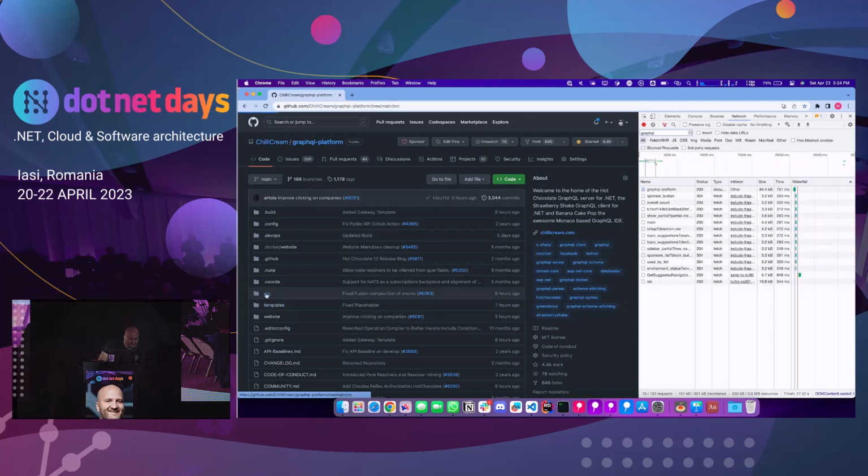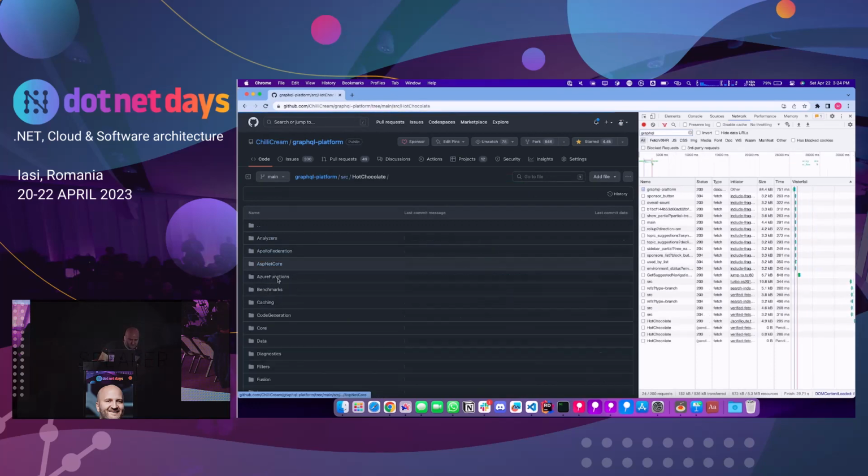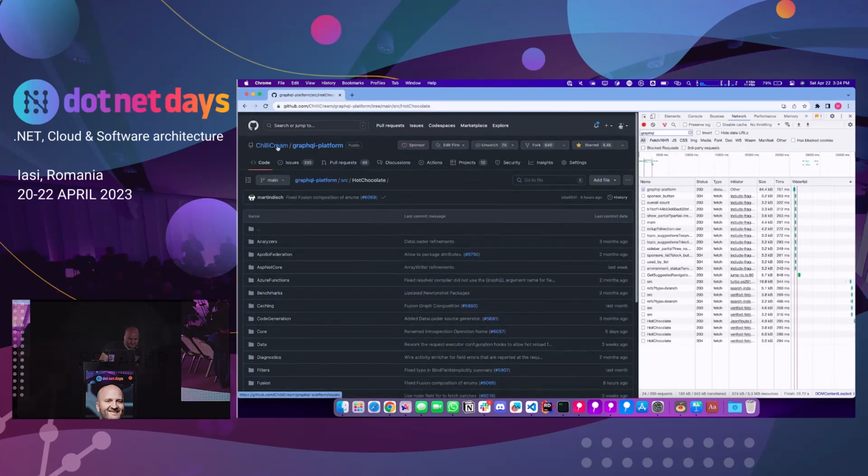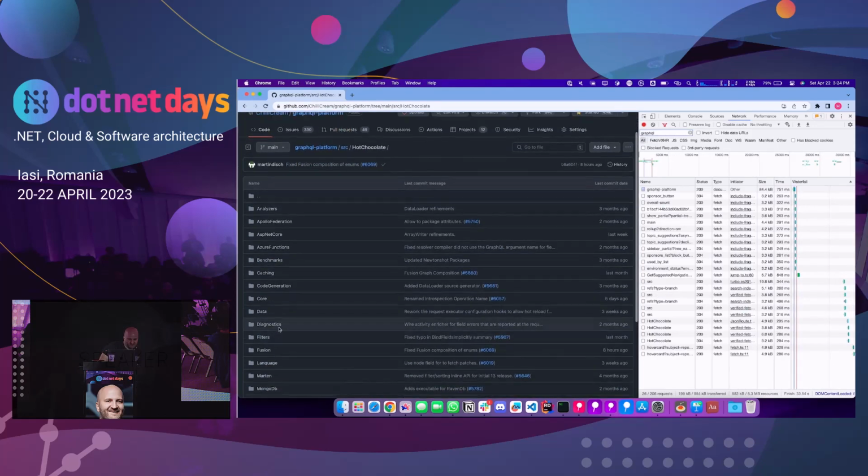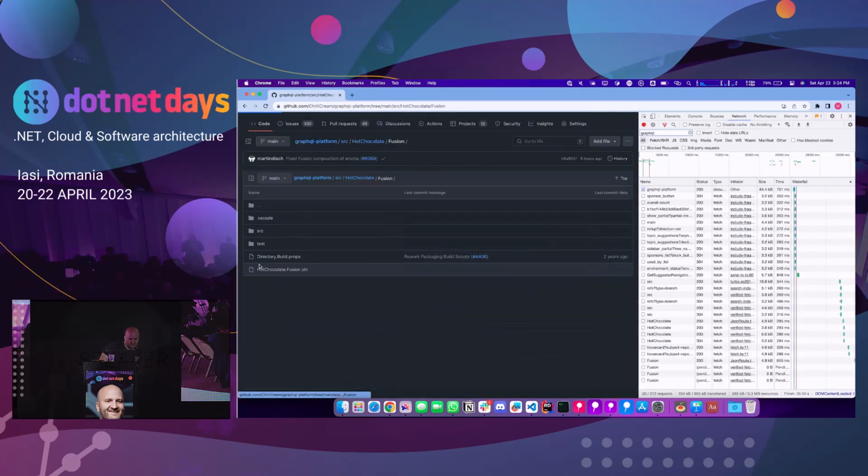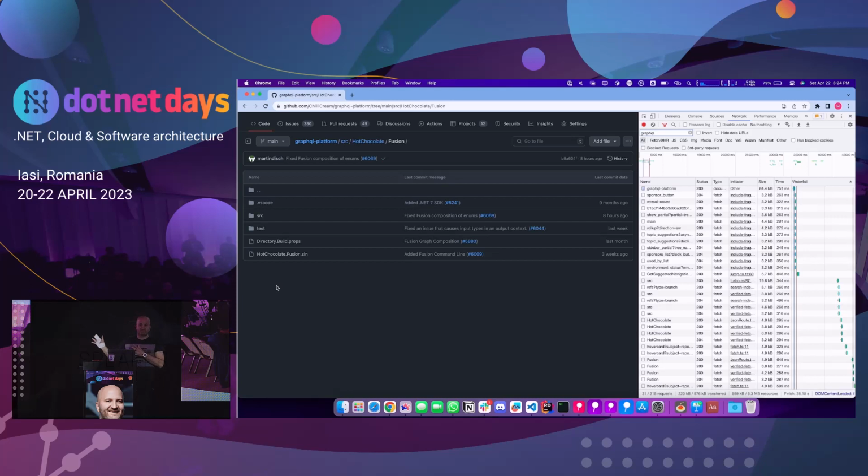And if you're interested in the source code of this whole engine, it's here in the hot chocolate section on our repository, and then you have here Fusion, and that's where everything lives.